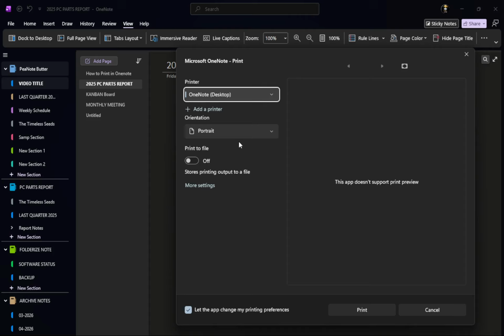Next, select your printer from the list of available devices. This is an important step as choosing the correct printer ensures your notes print correctly. If you have multiple printers connected, make sure to select the one you want to use. Selecting the right printer saves you from potential headaches later on, like having your document printed on a different machine.